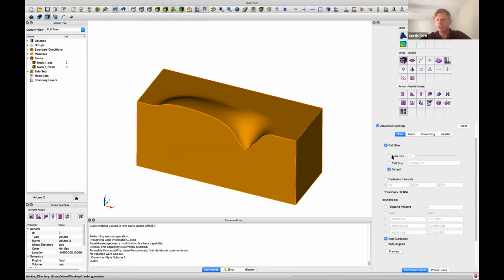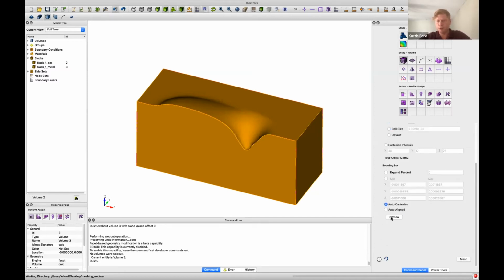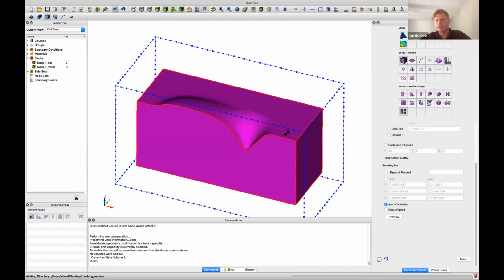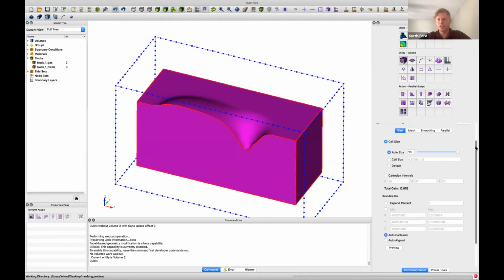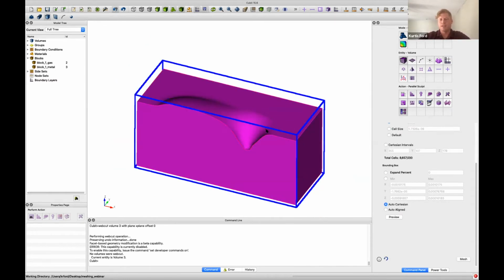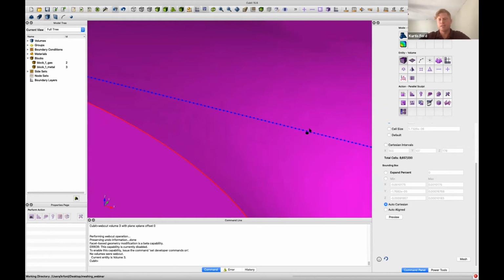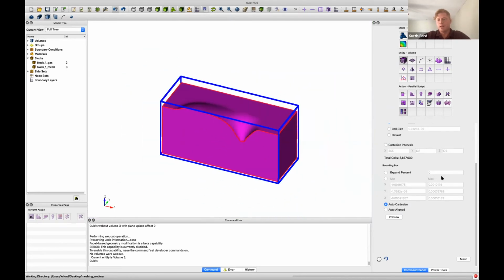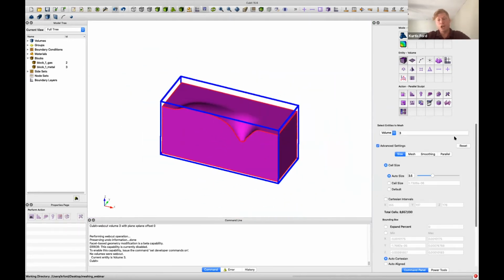For example, one that's really useful for this is the sizing commands. Here I can tell it exactly what size I want, or I can use this auto tool, which I find to be pretty handy. You come down here and hit preview, and it will show you roughly what your element size is going to be. Watch what happens if I scale it down. You can see that now your mesh is way finer. See how much littler it is? But it takes a lot longer to run those.